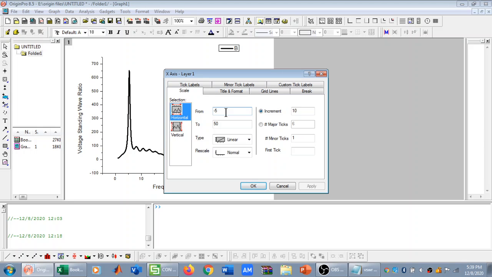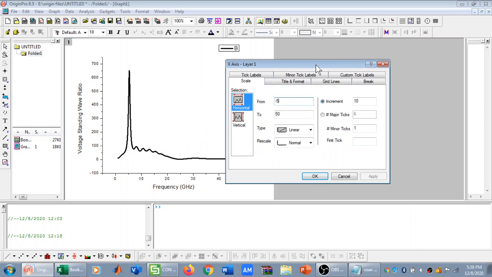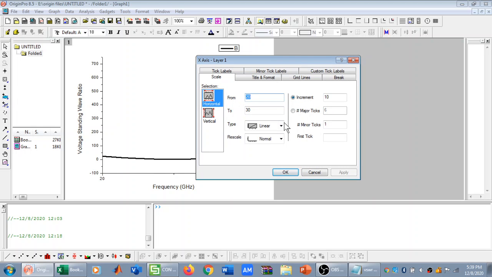Let me do it from 20 to 30. I think that will be a better idea. I can click on apply. Fine. And I can also change the increment to 2. So now this looks better.